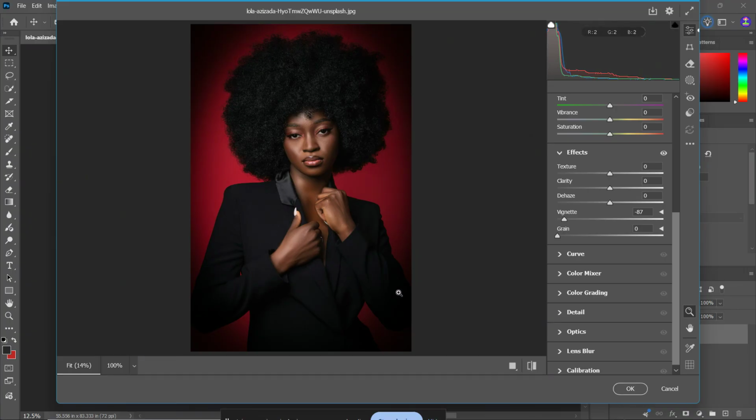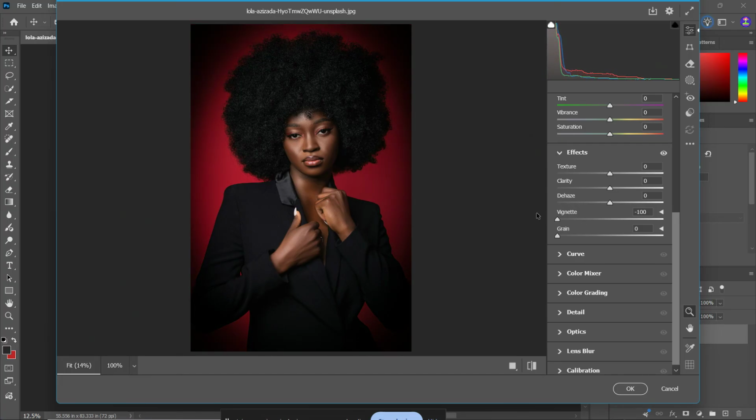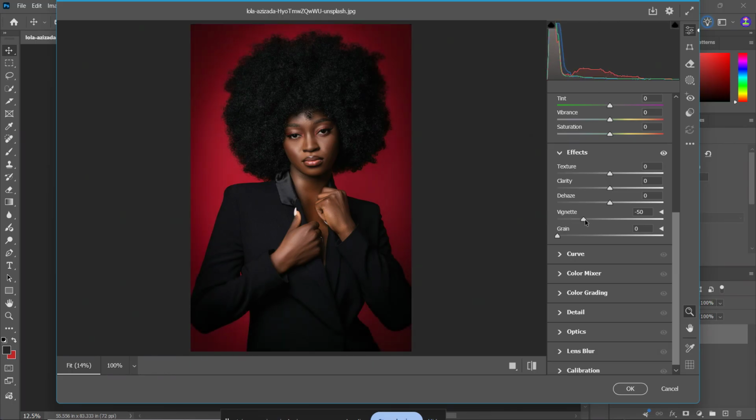Start slowly and watch how the photo changes as the outer edges become darker while the center stays brighter and more focused. If you want a subtle, natural look, keep the adjustment light. If you want something more dramatic, you can push the slider further left for a stronger effect. After that, you can fine-tune the look using the other settings beneath it.